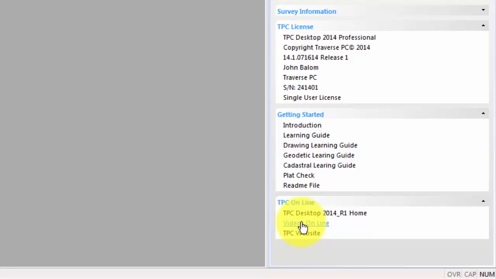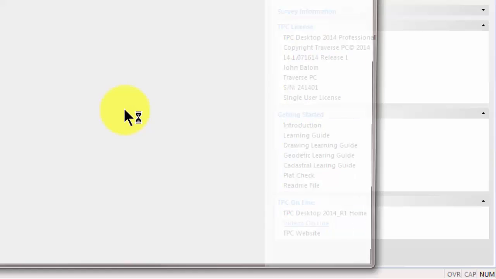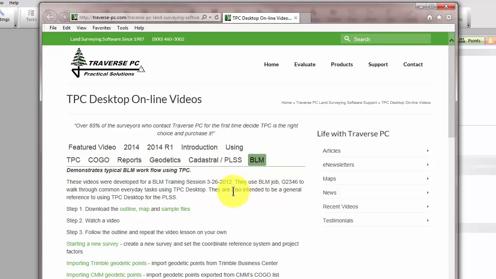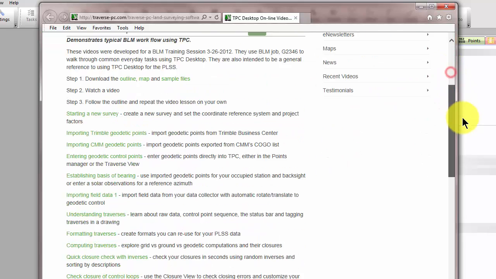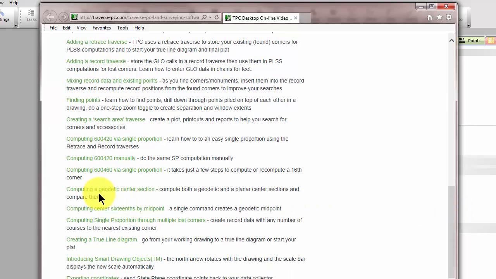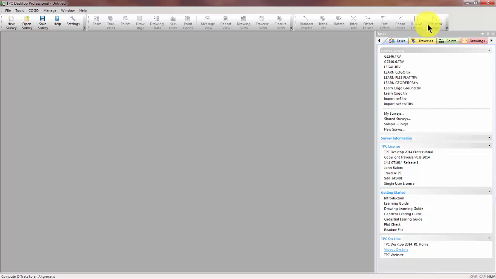If we go to Videos Online in the Task Manager, Traverse PC will open up your browser and take you to the Videos Online page on our website. Click on the BLM link here, and you'll be able to download an outline, the maps, and the sample files we're using here. If I scroll on down, there's about 34 lessons or so, but we're going to do this one called Computing a Geodetic Center Section. You can follow along in the outline as you watch this video, and then go back and run it yourself. Let's close that out.